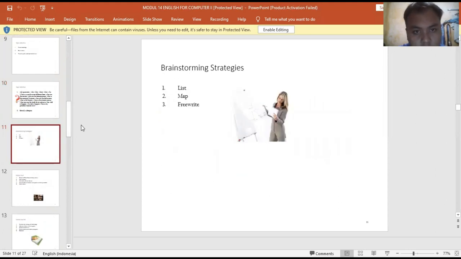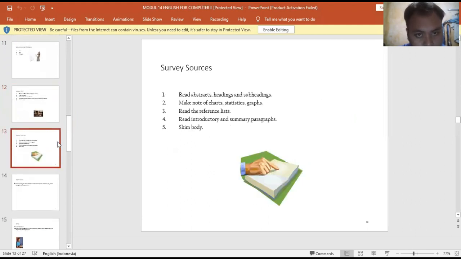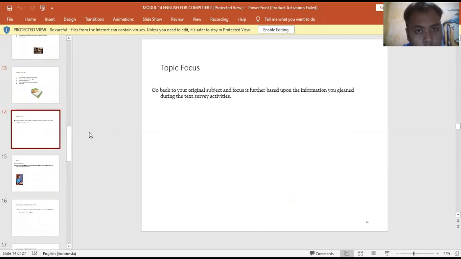So, brainstorming strategies. For brainstorming, you can do listing, mapping, and pre-writing. You can also do a library visit: browse the Drake Memorial Library, tour the library, meet with a reference librarian, or learn the difference between scholarly journals and other periodicals. Look at the sources, open sources with abstracts, make note of the works cited in the reference list, and read the introductory and summary paragraphs.